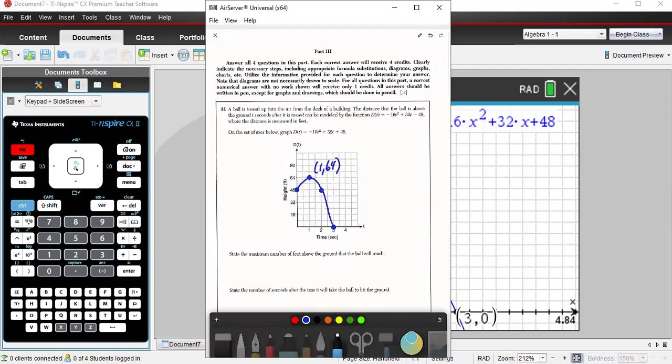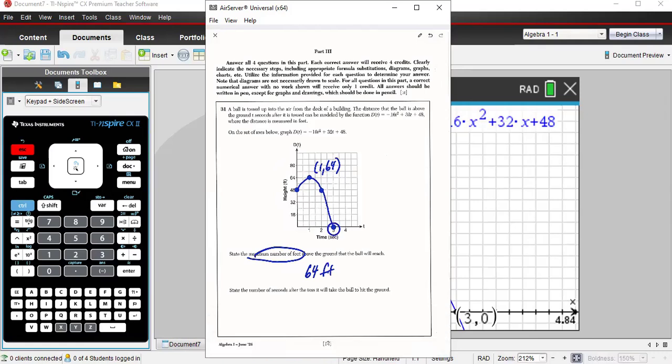(1, 64). So they said what's the maximum number of feet above the ground? So you would say 64 feet. And then how many seconds did it take to hit the ground? It took 3 seconds. That's it.